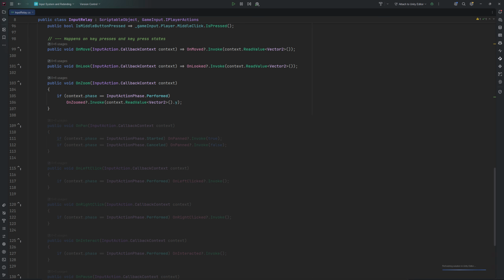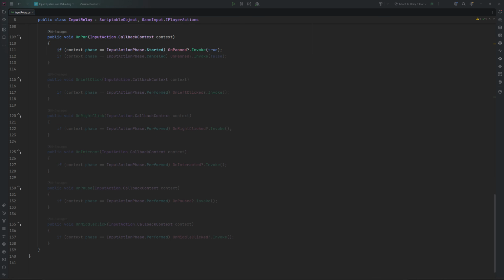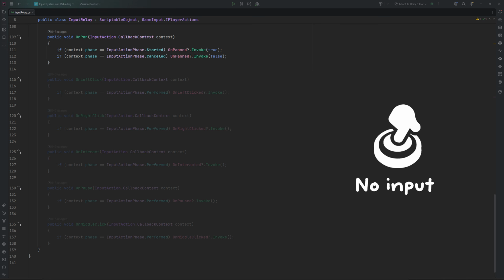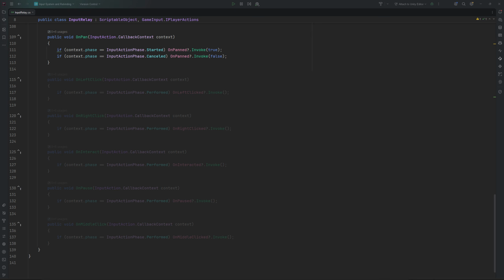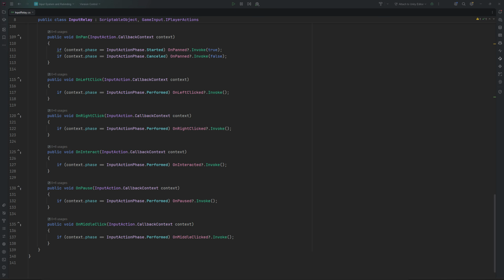Then there are the more interesting ones. OnPan is my modifier for panning the camera while a button is being held down. This means it has two phases: a started one, when I start pressing the button, and a cancelled one. Naming threw me off here at first. Cancelled just means that your player has stopped their input and released the button again. Started is the moment the button goes down, on the other hand. OnPanned is an event that takes a bool, so we can relay both phases easily. All the other events are simply checking for the performed phase and invoke their corresponding events when called upon.